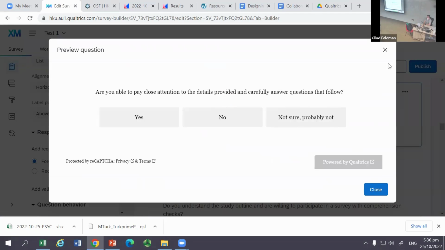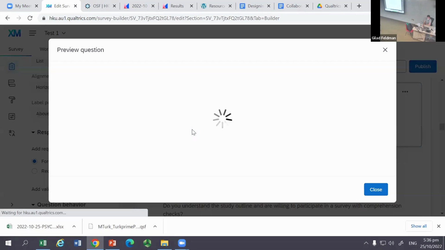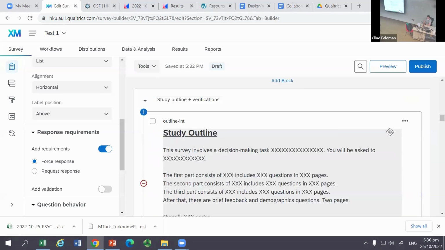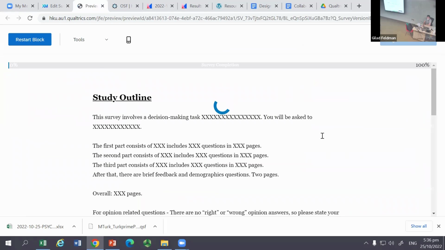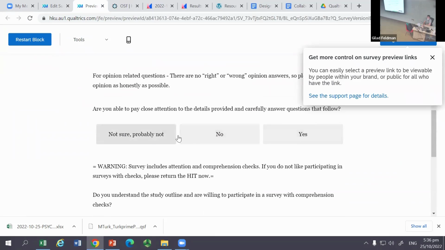But if I press this, it should give me a different order every time. Wait, let's do this for the entire block. So I can do this block level and question level, preview block. So you can see it really randomizes these things. So for example, not sure, probably not, no, and yes, kind of randomizes these things. Yes?